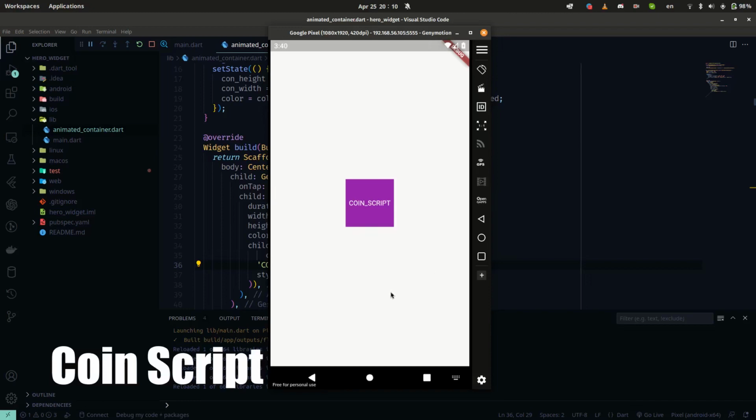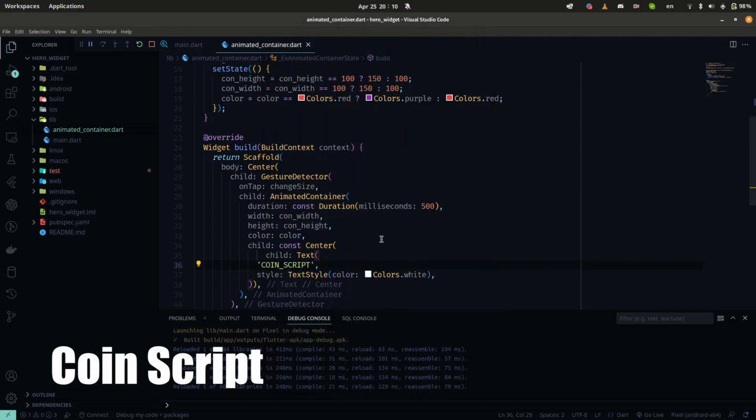This is the animated container widget in Flutter. After we click on this widget, it will expand like this with an animation that animated container provides for us. So let's explain this code.